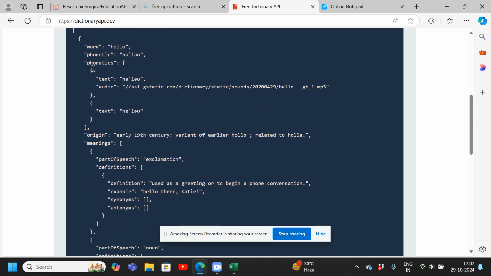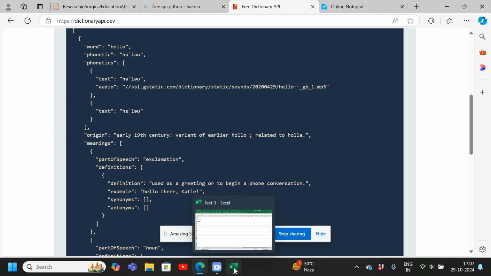You can see it contains the word, the phonetics, then it contains the origin and meanings. Inside meanings, there is part of speech and definitions. And inside definitions, there is definition, example, synonyms, and antonyms. So we will use this in Excel.